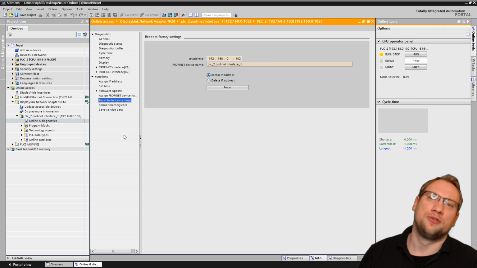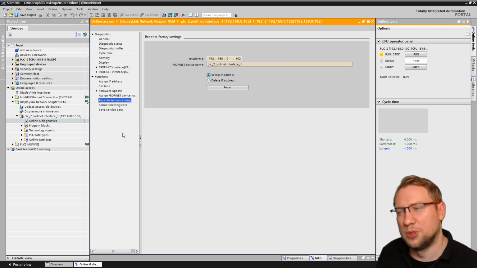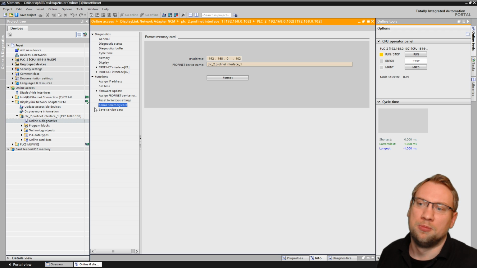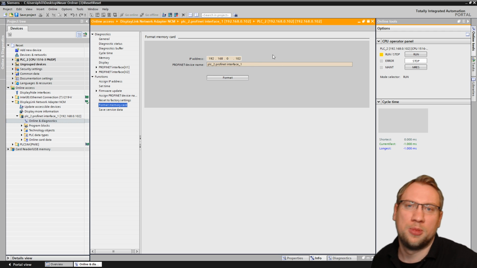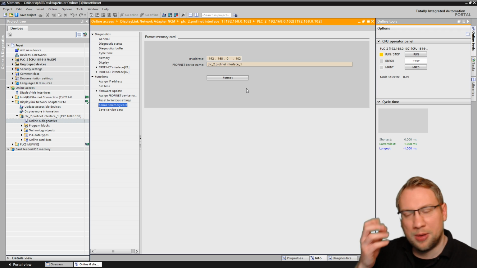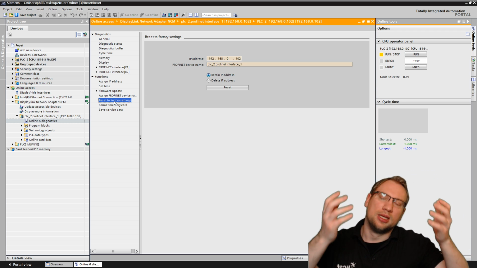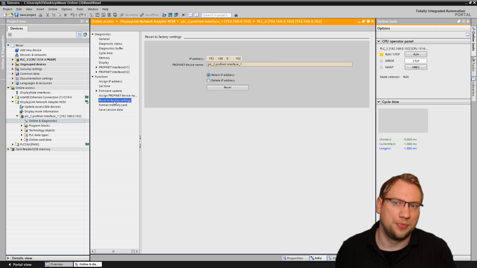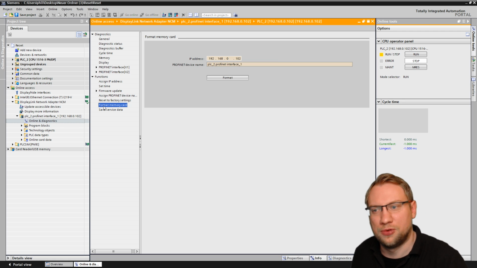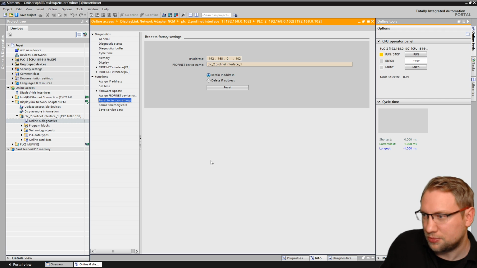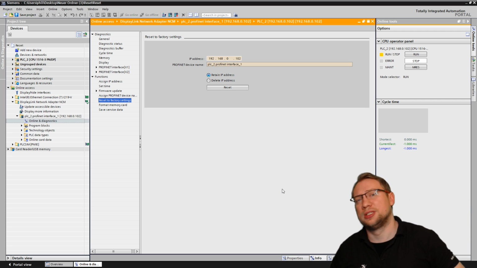If you want to get rid of your program as well, what you have to do with the 1500 is, of course, first format the memory card, you see it here. If I now format my memory card, the memory card is empty, and afterwards I can also do a factory reset. That means everything is empty again. So with the 1500, you first have to format the memory card and then reset to factory settings to make everything empty. With the 1200, just factory reset, everything's gone.